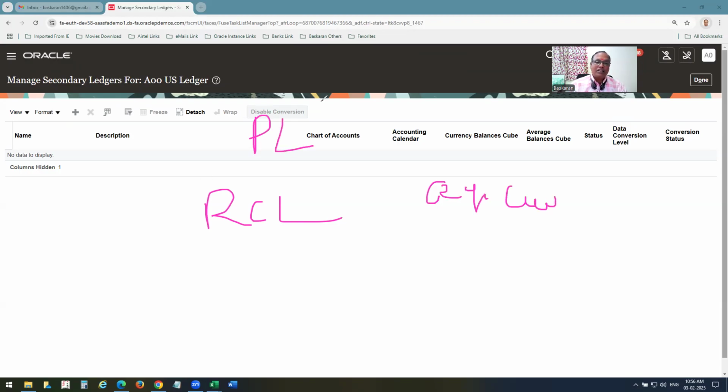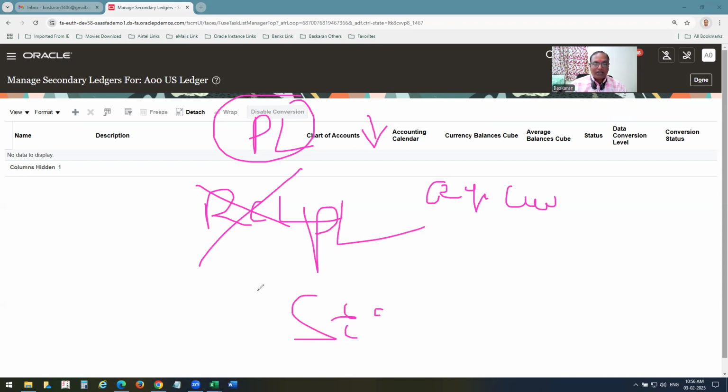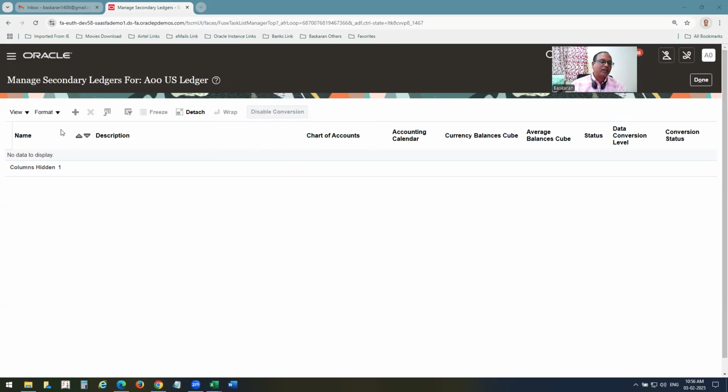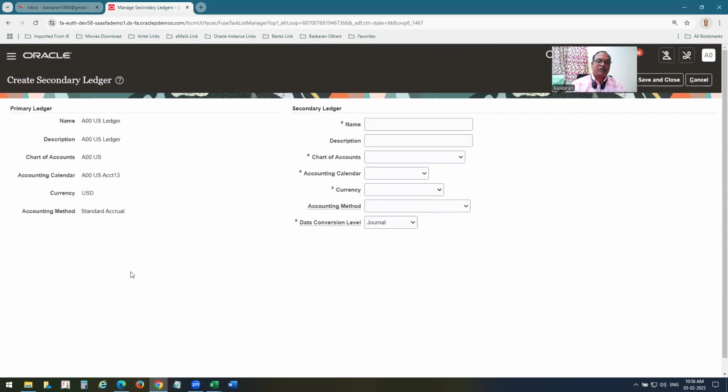Then primary ledger. Without a primary ledger, there is no RCL. The remaining 3Cs, it will pick from there. Similarly, secondary ledger: without a primary ledger, there is no secondary ledger. So that is why we are choosing it as a scope here. So click on create. The left-hand side is nothing but your primary, and the right-hand side is nothing but the secondary ledger.